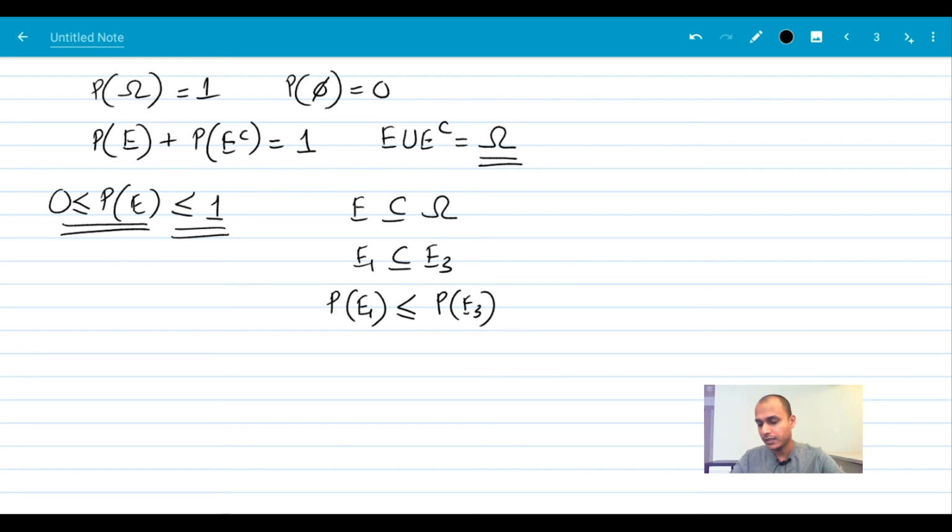So if a set of outcomes is smaller than another set of outcomes and is contained within the second set, which is this subset condition, then my belief about the smaller set of outcomes has to be smaller than or equal to my belief about the larger set of outcomes.